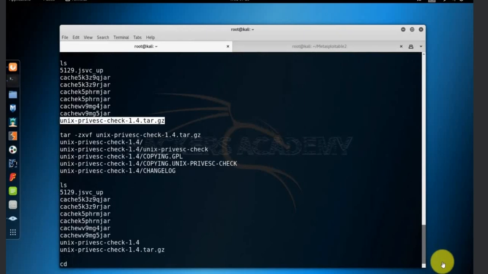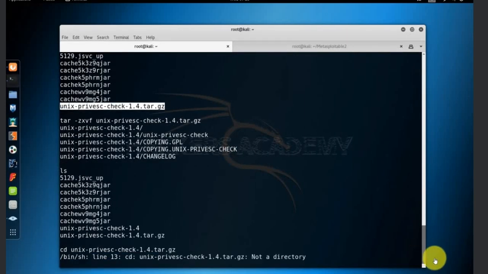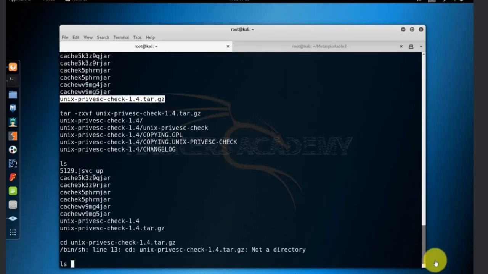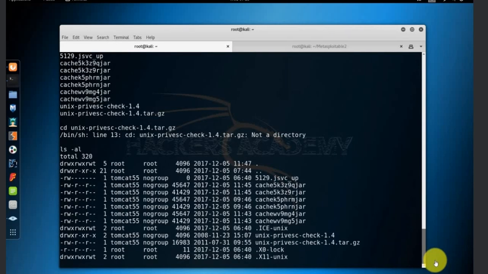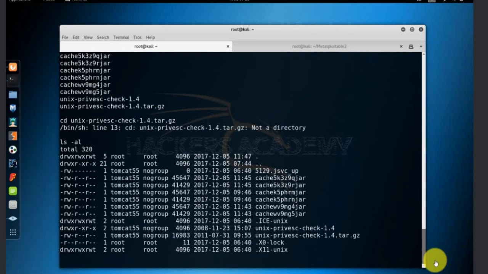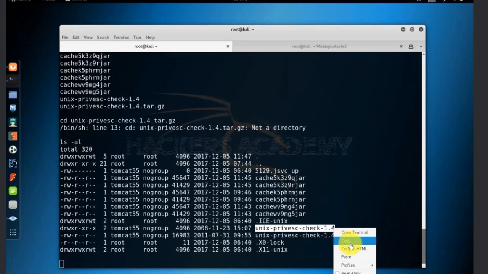Let me cd into the directory that I extracted. Oops, I made a mistake. I just put the full name of the file. Let me list the directory content to double check what the name of the new directory created was. And here it is, unix-privesc-check 1.4. I'll copy that and I'll cd into the directory.